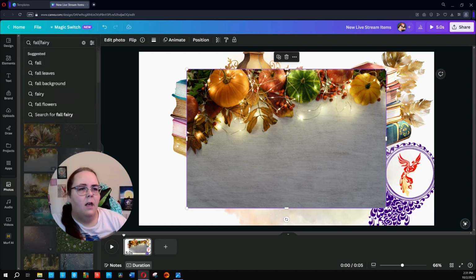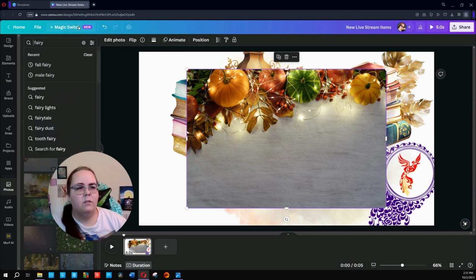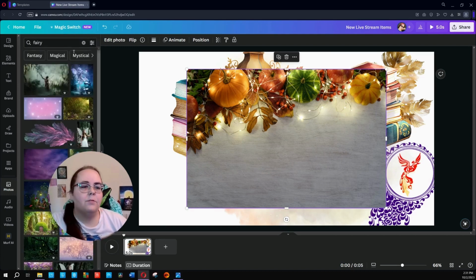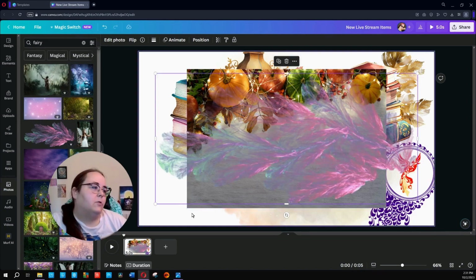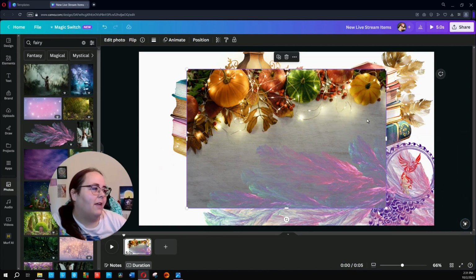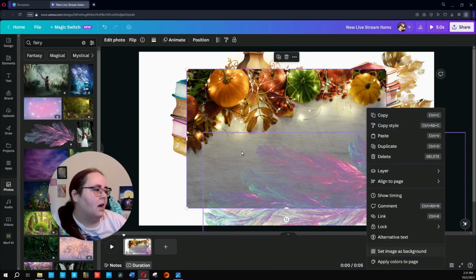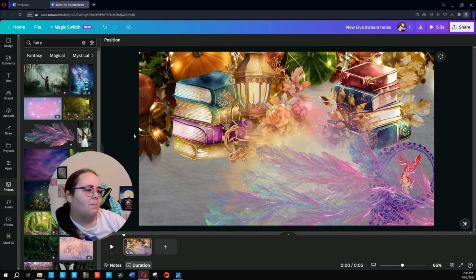What else? Let's just make it fairy and see what happens. Okay, I'm not going to lie, that's cool. The feathers, they're cool. I wonder if I could work that in. Let's see. I'm going to right click the picture of the pumpkins with the lights. Set that image as my background.